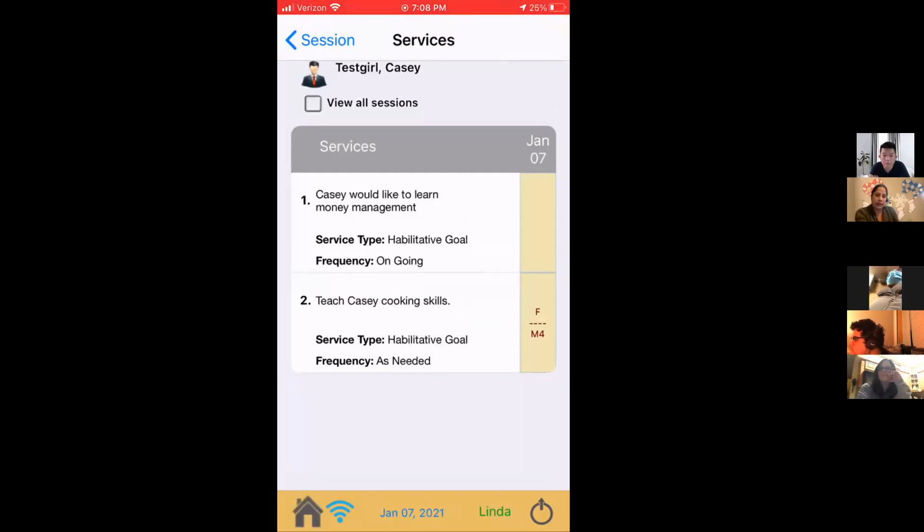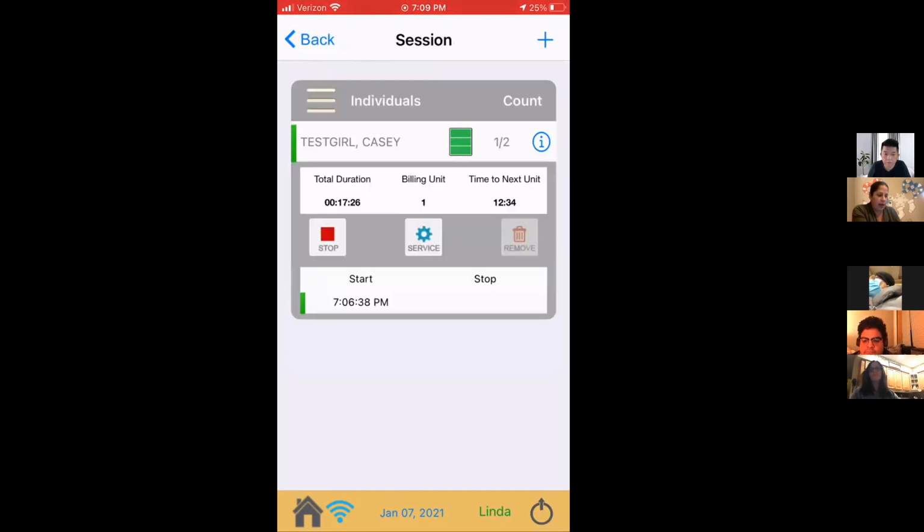If you did it correctly, you see next to cooking skills it says F for fully engaged, and M4 is the four prompts that were provided. As long as you've recorded at least one goal, that's the minimum. You can record more. Then we just click on the services, one, two. And then up at the top left, you're going to go back to the session, hit the name again to drop it open, and you're going to hit stop.